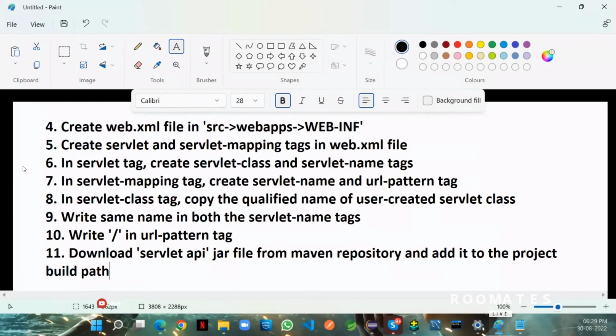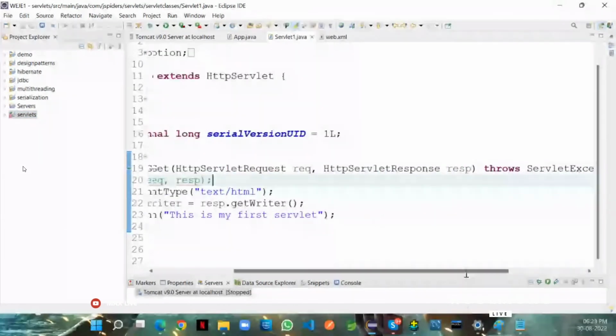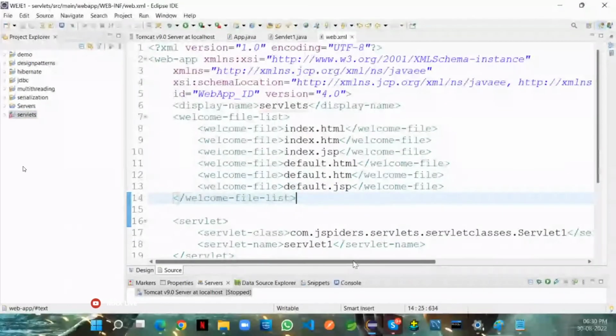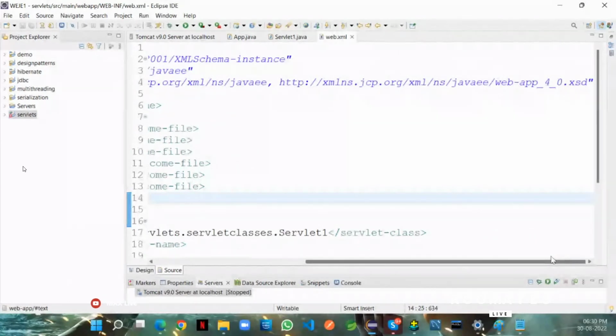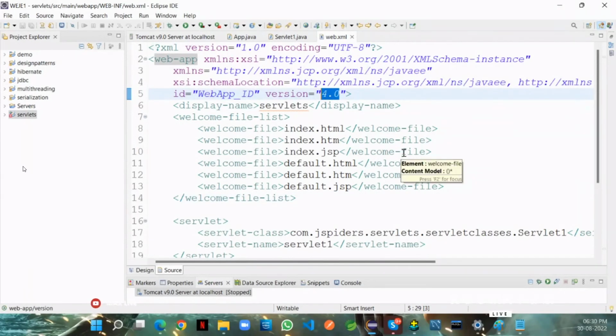Okay, so these many steps are required to create your dynamic web project. Let me check once again, why is it not running? It should run actually. Why is it not running? The space is added, everything is there, web ID version, web ID 3.1, it's 3.1.